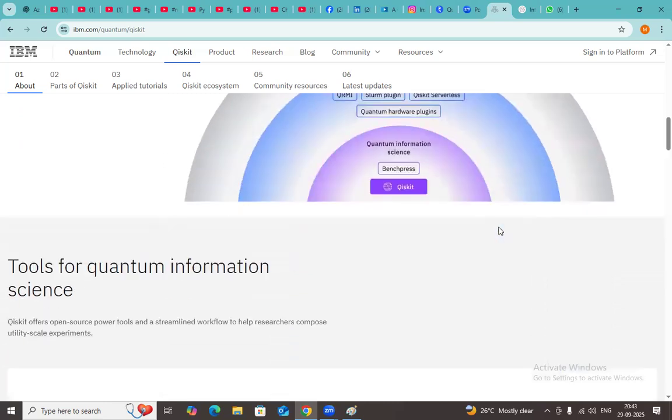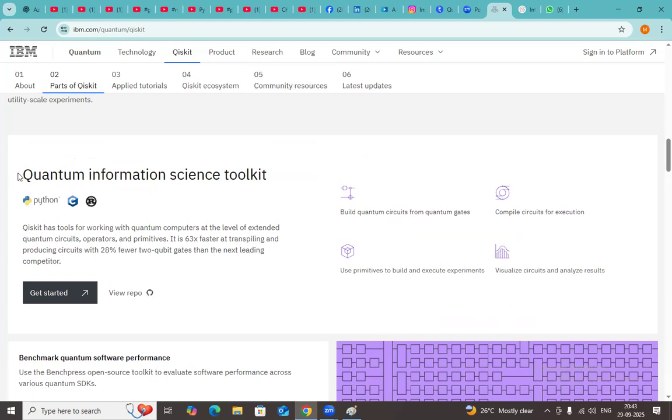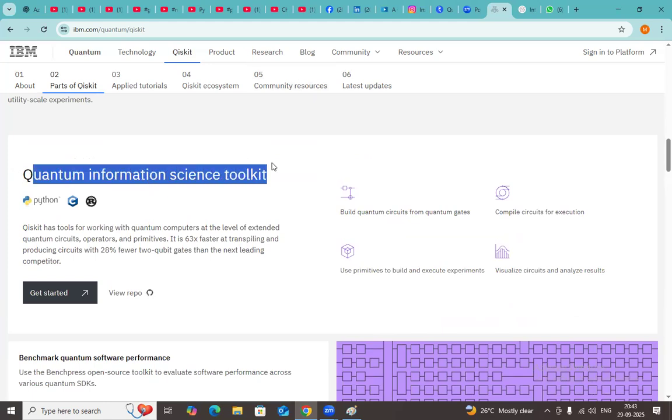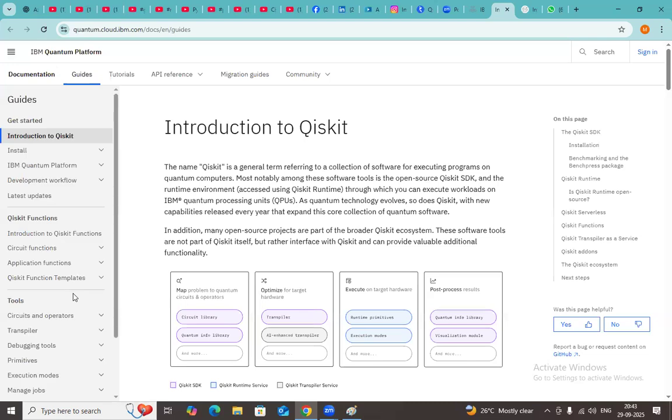You can see this documentation, and these guys are going to be giving, oh my God, the quantum information science toolkit. Python, Python, Python, everywhere Python. If you know Python very well, you can play with Qiskit and you can write all the algorithms inside it. Yes, exactly. I got a different kind of documentation here.